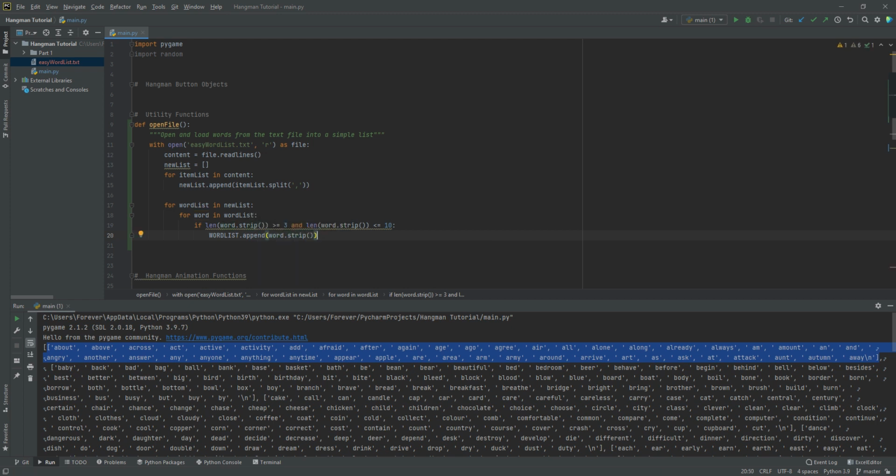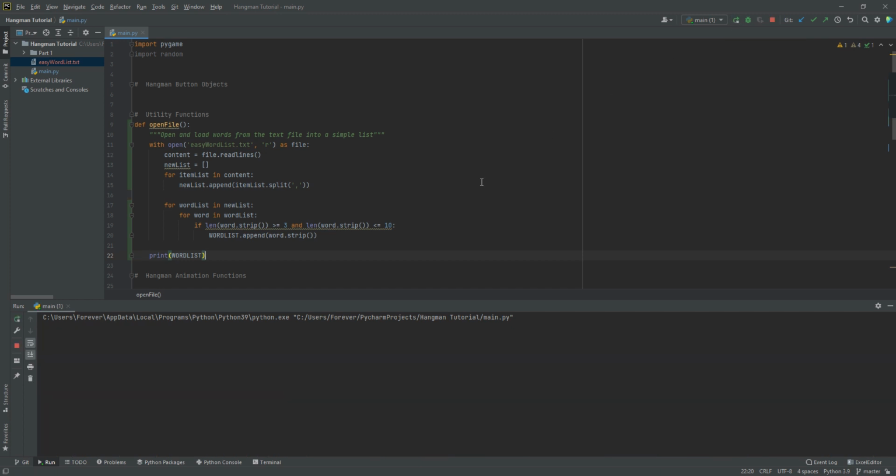So we just want to add the word. We don't want any spaces or anything like that. We just want the word itself. What this should do is return us with a proper word list. So we can then go ahead and say print word list. And let's go ahead and play. We should just receive a list of words.